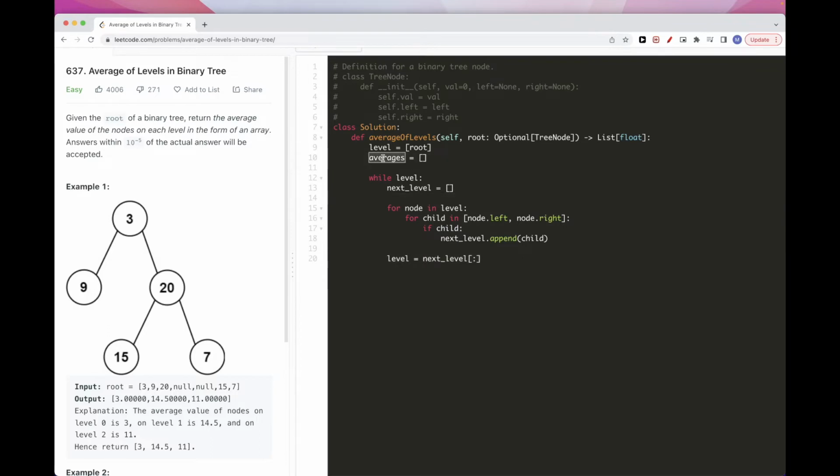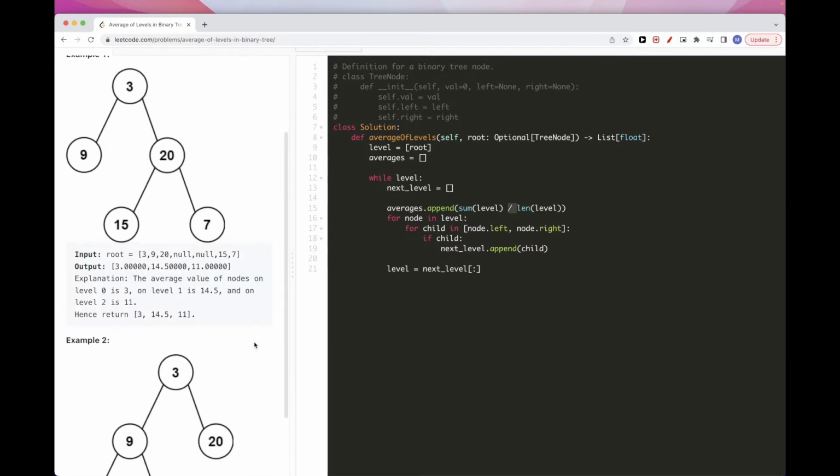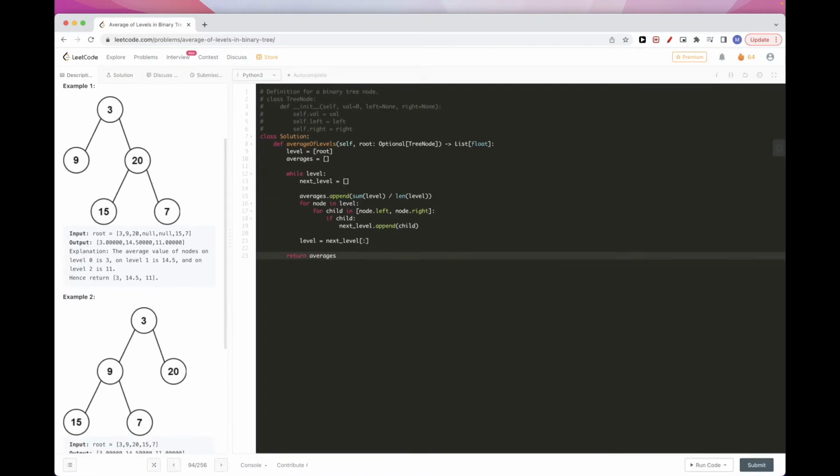And now, when do we need to add to averages? Well, we have the levels here, right? Before processing them, we have the levels, including when the root is there. So we can just add it here. We can append the average of this level. What's the average? It's just the sum of the level divided by the number of elements. We are doing division like this intentionally, because we wanted the float number, right? Yeah, I think that's pretty much it. So let's just return our averages here, and we should run this.